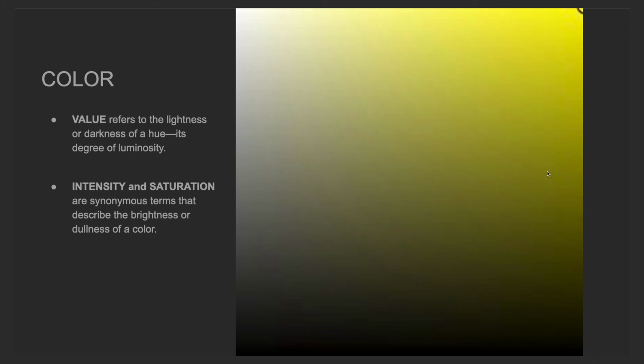So we have saturation, meaning very vibrant, very intense color. We have yellow to white. So you have white to black, yellow to white. This is a saturated color here. This is no saturation, no color.